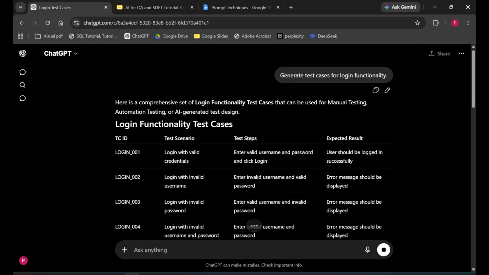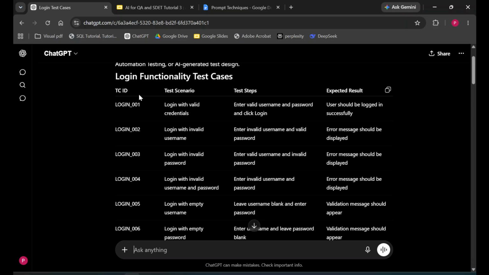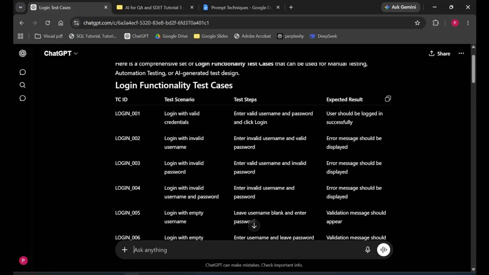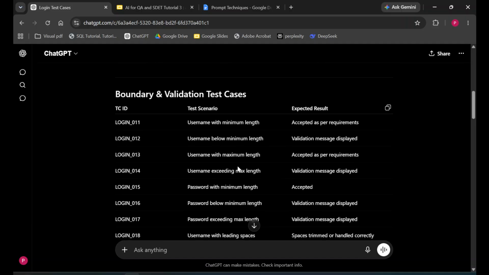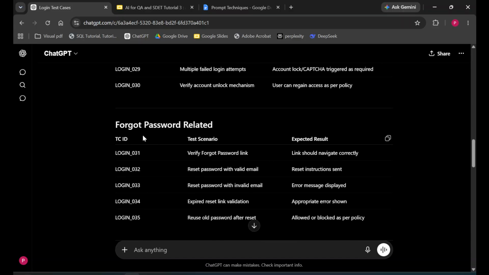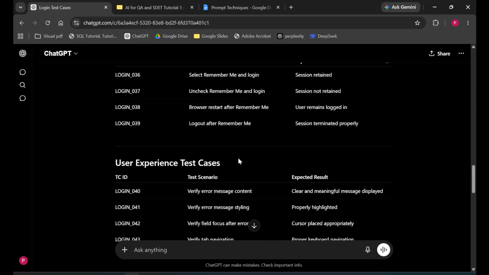I have provided this zero shot prompt without any additional details and context. It has created the test cases, with test case ID, test scenario, test steps, and expected result. It has provided a generic number of test cases, which includes functionality test cases, boundary and validation generic test cases, security test cases, forgot password related test cases, and remember me functionality test cases.